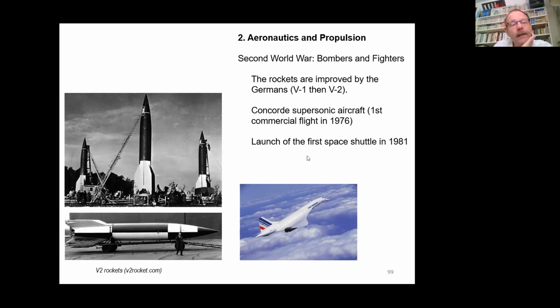What are the main significant steps? We can mention Concorde, the famous Concorde supersonic aircraft. The first commercial flight was in 1976. It was a very efficient plane for speed, but very bad for the environment and for the consumption of gas and petrol. So it is now abandoned.